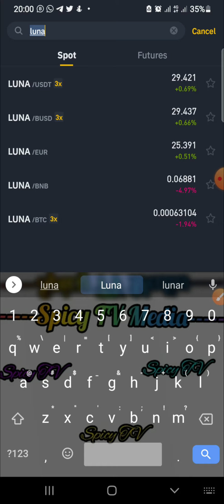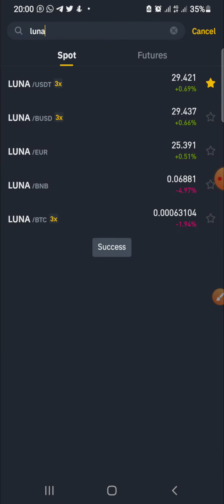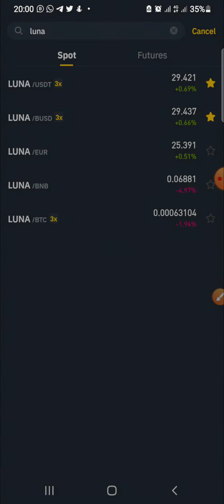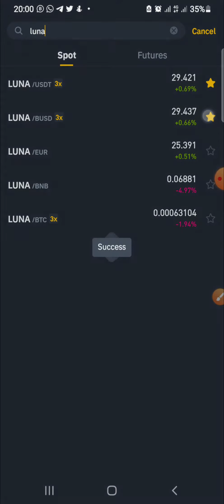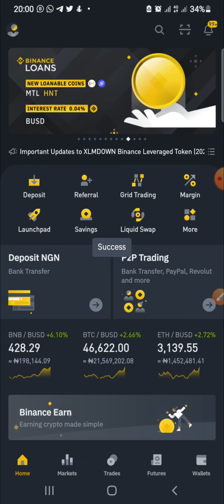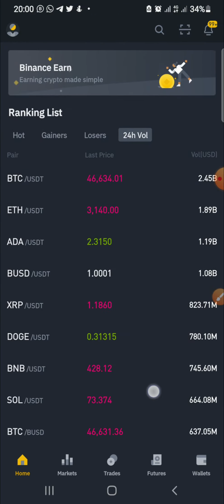This is Luna. If I want to add Luna to my favorites, I'll just click on this favorite icon at the top, BUSD, success. Depending on the pair you want to make use of, you can add it. I think Luna is a good coin, so let me add it. So you can actually add coins to your favorite.